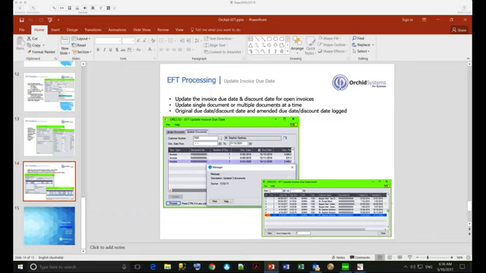Next question. What are the advantages of using Orca's EFT instead of those from Sage?